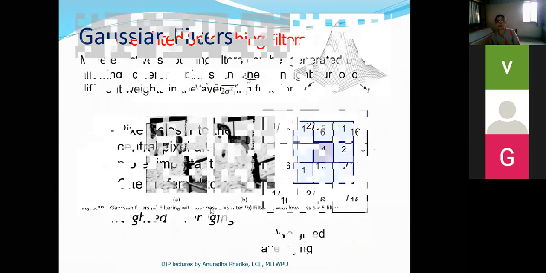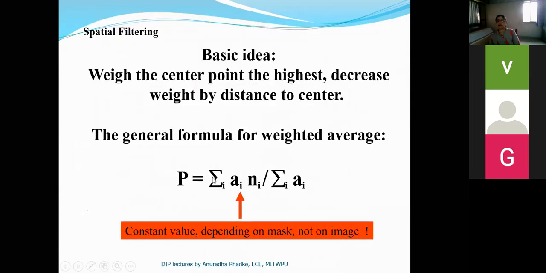And in the numerator, we are considering summation ai Ni, where ai is the filter coefficient and Ni represents the pixel value at the ith location from the given neighborhood. So in general, for weighted average filters, we can represent it with this particular formula. The new pixel value P is obtained by summation ai Ni divided by summation ai.